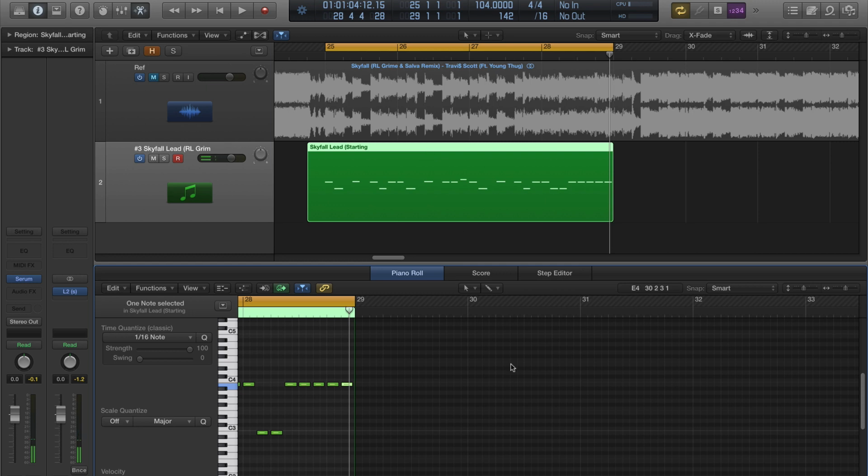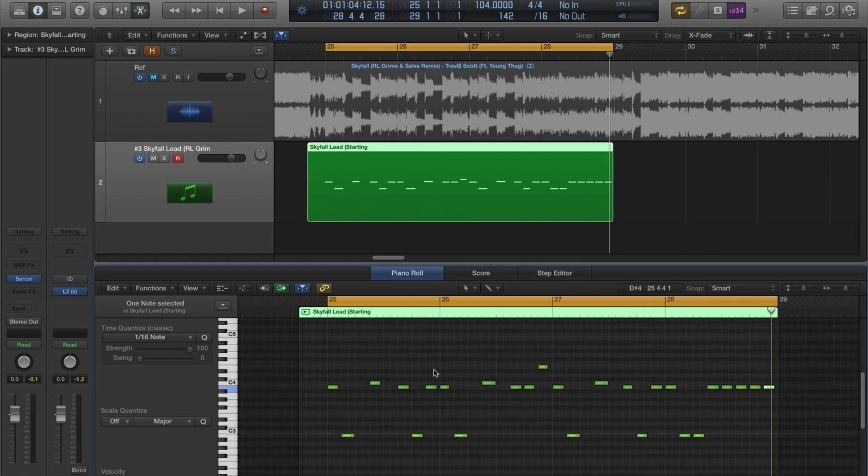And you can check out the MIDI data here. And while you check that out, I'll play back the reference for you so that you can see that we're in the general ballpark.